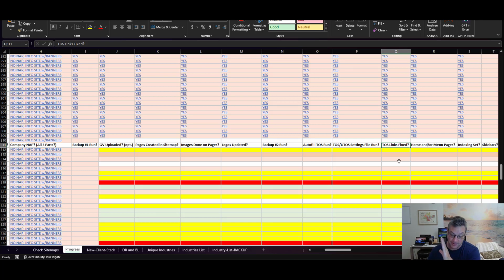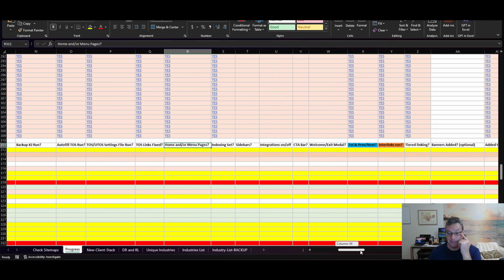It fixes all the read more buttons on all the front pages of all the 30 websites in less than a minute, and they all perfectly click through the way they should. Home and/or menu pages, press a button, so simple. Indexing set, press a button.